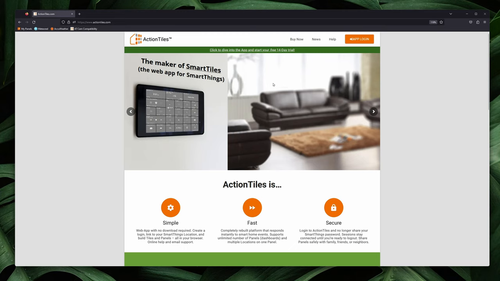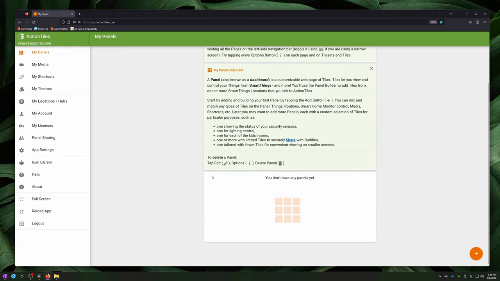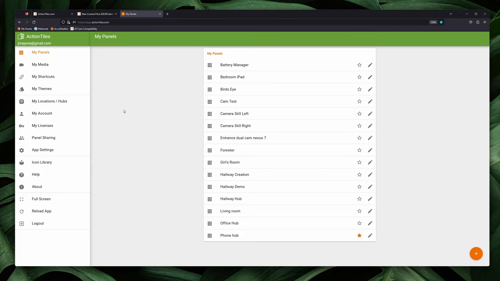In order to import your hub's devices, you will need to create an account at actiontiles.com. Signing up provides you a 14-day window to evaluate the product without any limitations on functionality. If you decide it's right for you, a one-time cost of $28.99 provides you a lifetime license. And to be honest with you, the return on investment will far exceed any other technology you've bought for your smart home. After you create an account, you can get familiar with its administrative features. We'll build on these after integrating our hub.